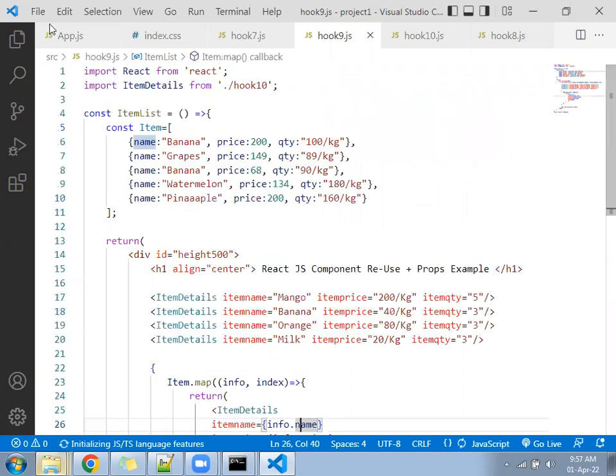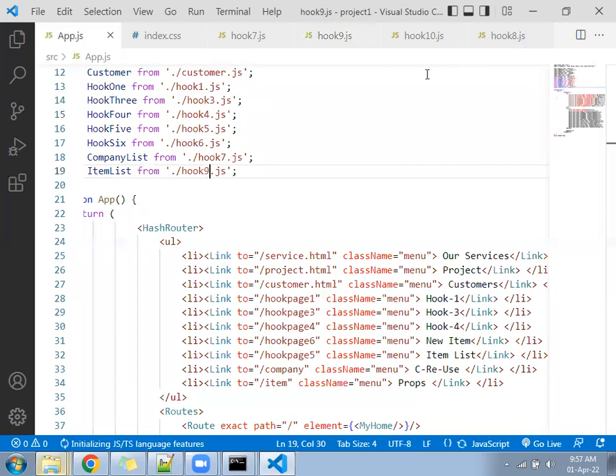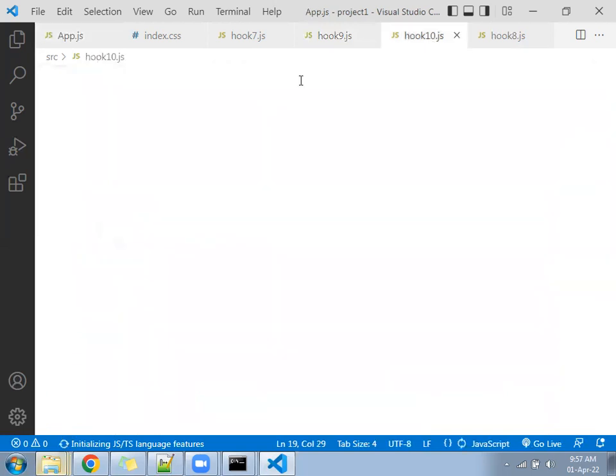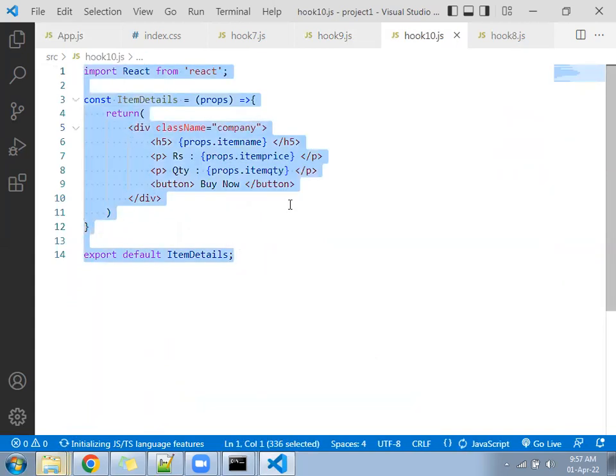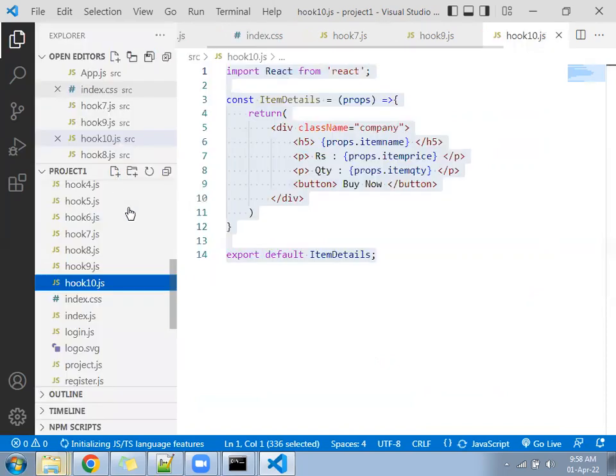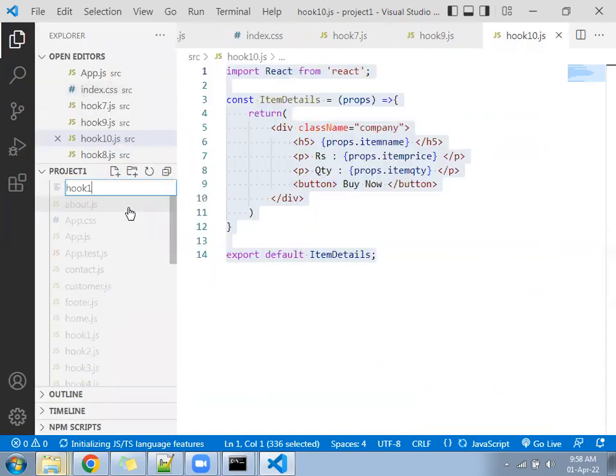Okay, so till which hooks have we gone through? Hooks we have created 9 and 10, right? Till 10 we have reached. We'll create one more hook called 11. Create next file, hook11.js.